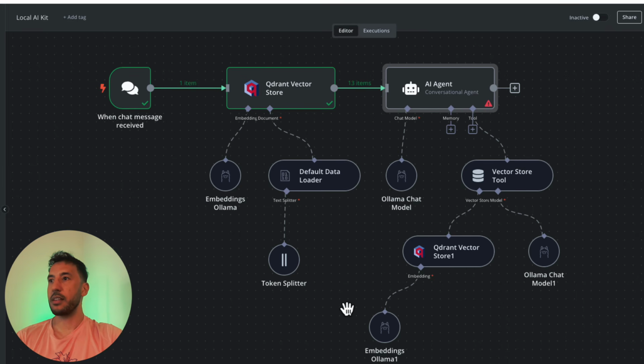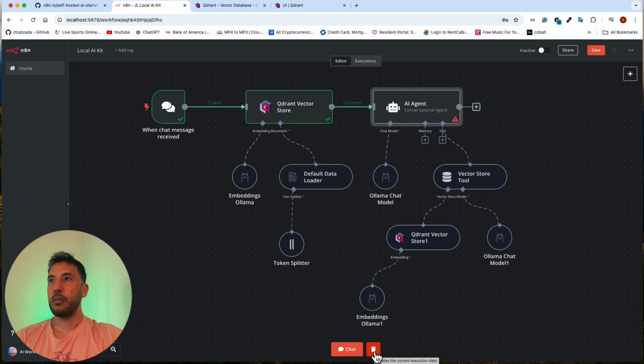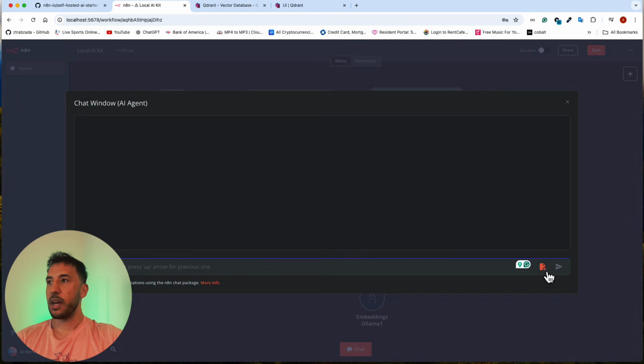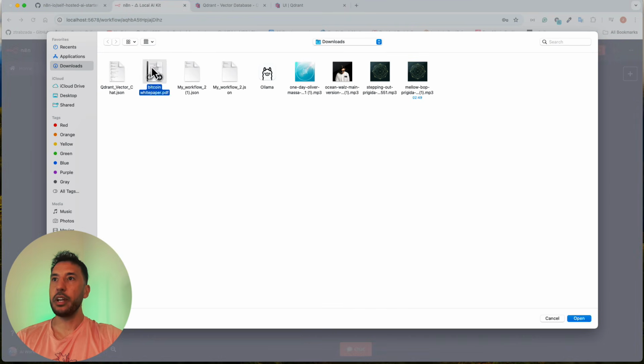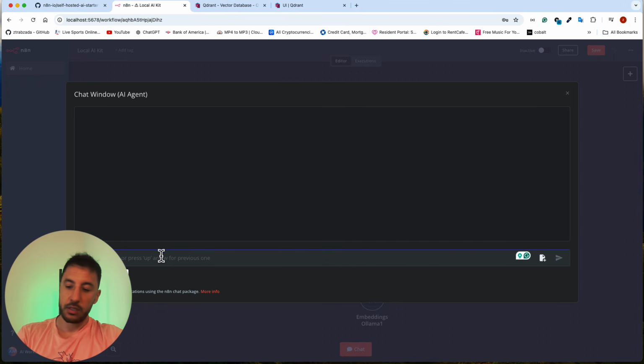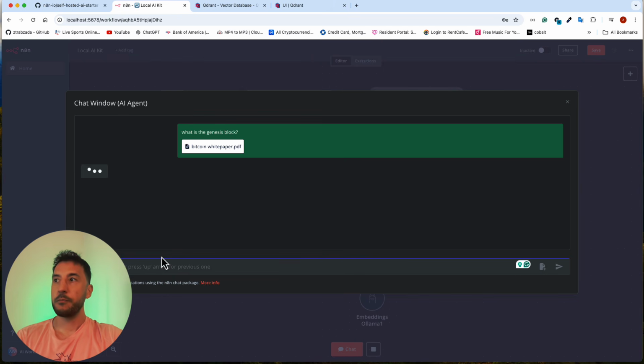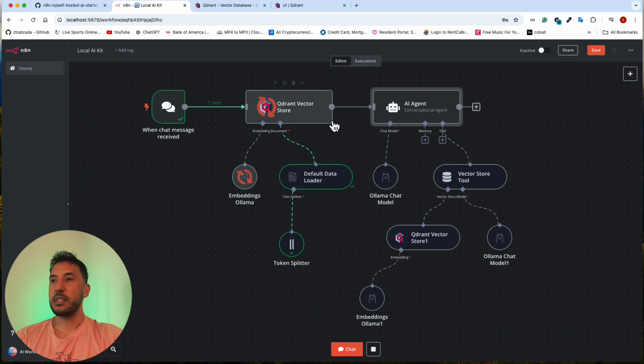Let's go ahead and test this thing out and make sure it works. This time I'm going to delete this and try this again fresh. I'm going to add my BTC white paper here again, and ask the same question: what is the Genesis block? I'm going to press enter. Now, as you can see, this thing is working.